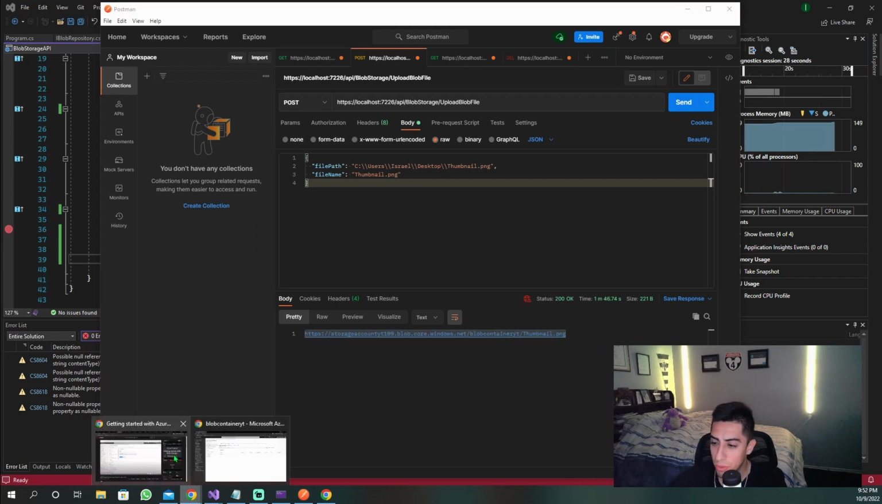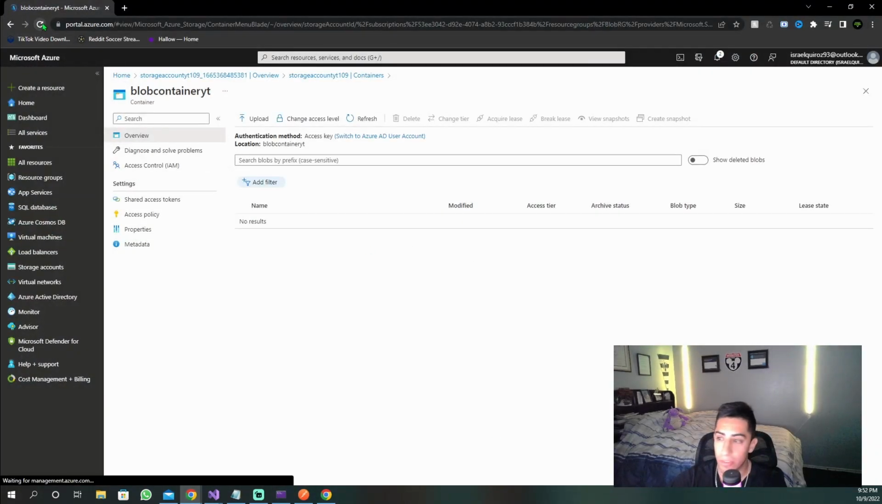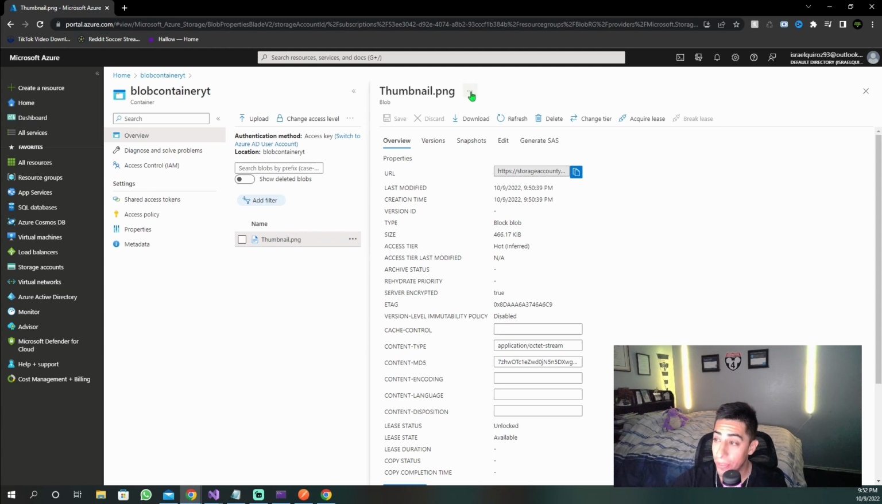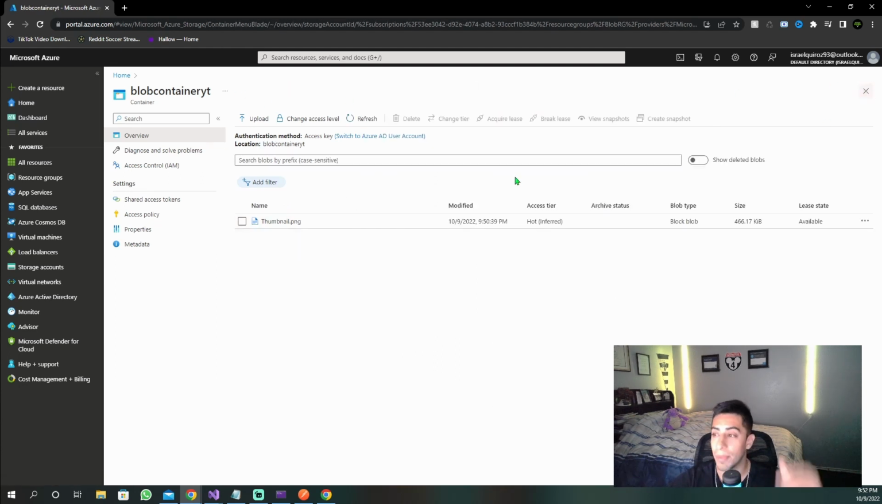And now just to prove that it was created, let's go back to our container. Let us refresh. And now that we refreshed, we have our thumbnail.png. It is right here. It is created. It is in blob storage. Awesome. Now let's do that again for the text file to prove to you guys that it doesn't matter what type of file you're doing. Blob storage doesn't care. It's going to save it.